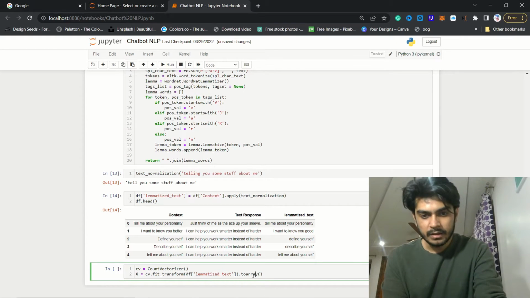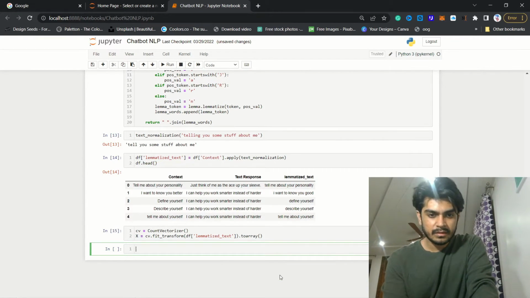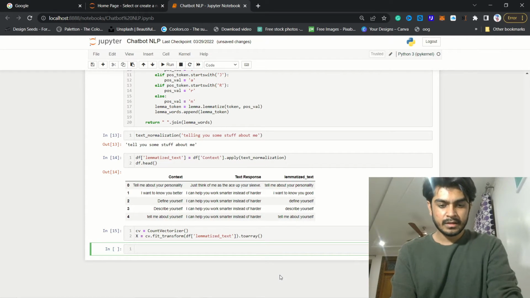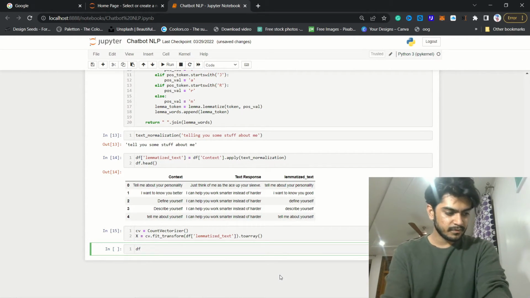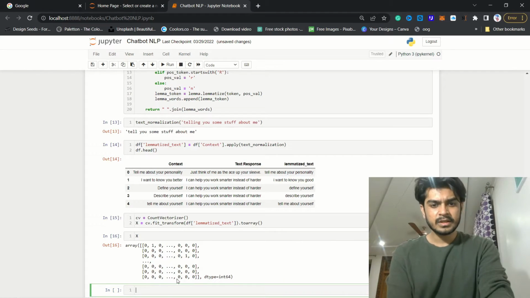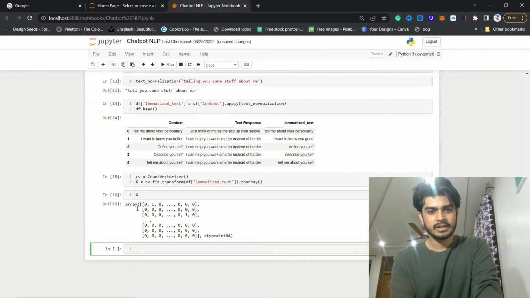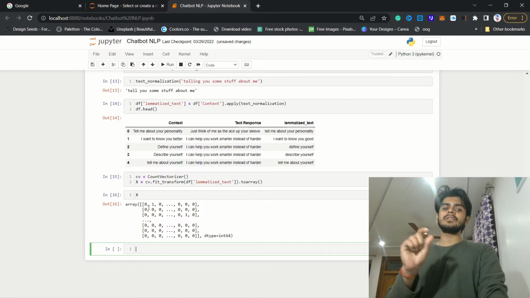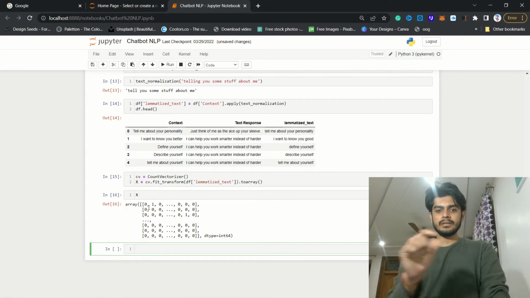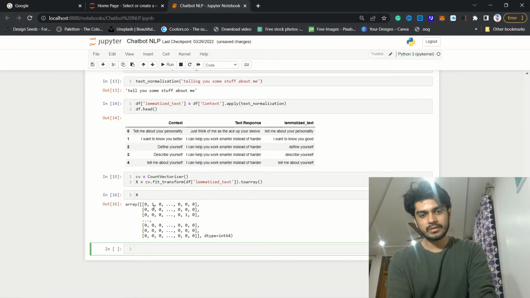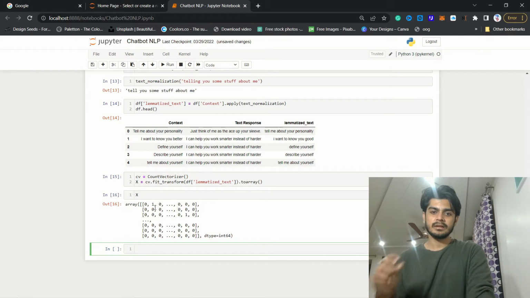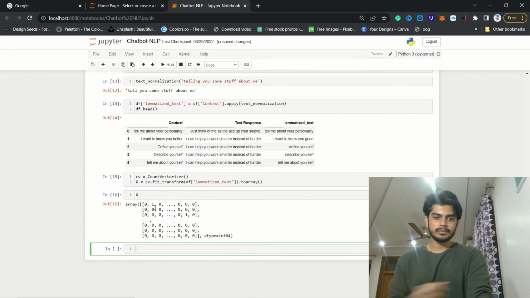So over here, when I say this, and if we go and check, if I say df, let's say x, let's just do this. As you can see, here is a list of arrays, and as you can see 0 1 0 1 0 0 0. Where 0 is there, it signifies that that word doesn't occur in this array, and when there is 1, it signifies that a particular word occurs there.